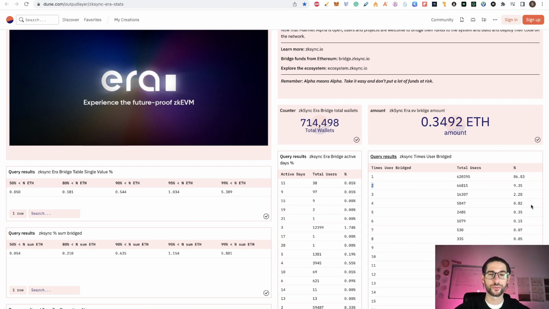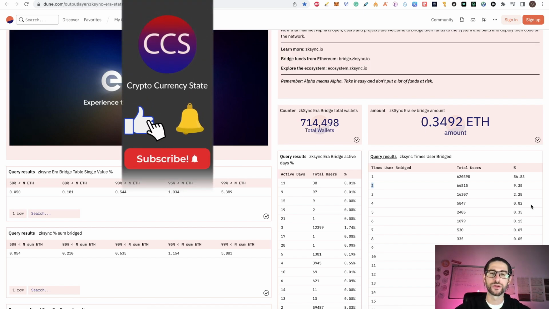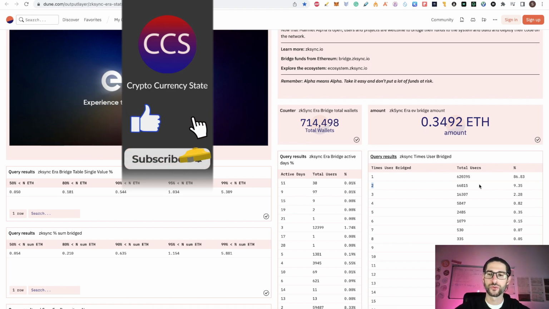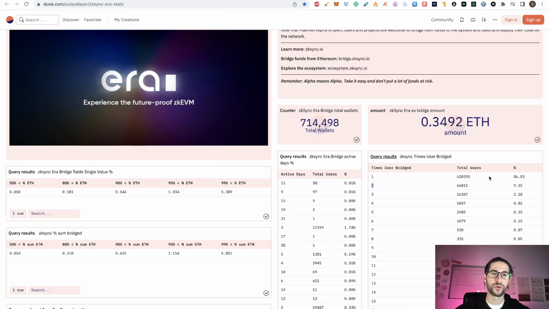So we are of course speculating, but let's say, just for anticipating, ZkSync decided that at least you needed to bridge 2 times. That would leave almost 86% of wallets right now out of the eligibility for the criteria. So my recommendation, guys: try to bridge more than 1 time.